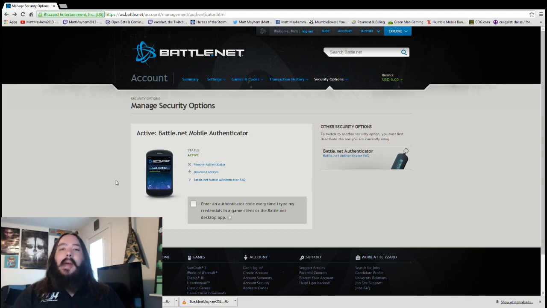See, back then, you would log in and put in your username, and then you put in your password, and you'd be in the game. Now, if you do this, it's going to have you put in your email account, and then your password, and after that, you're going to have to put in your authenticator code. So the way that this works is you download the app, that's what I use. I use the app.